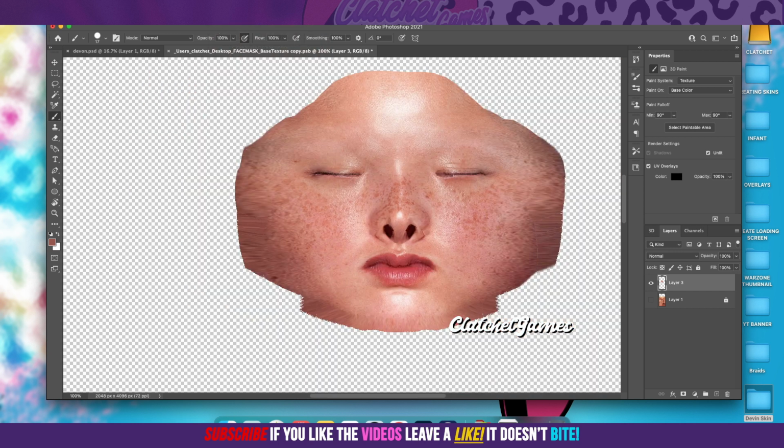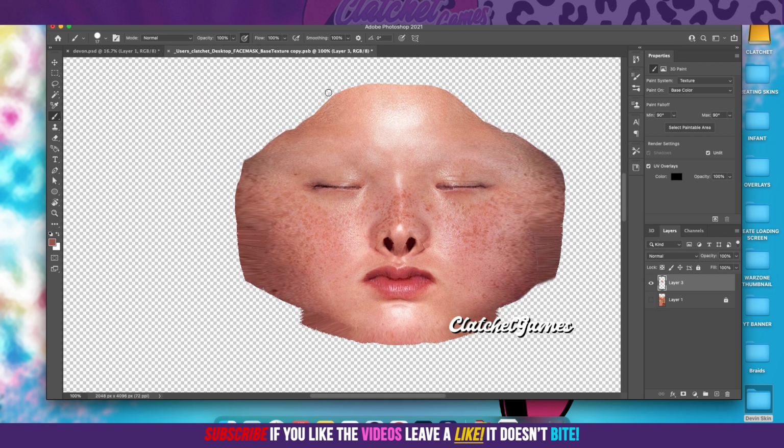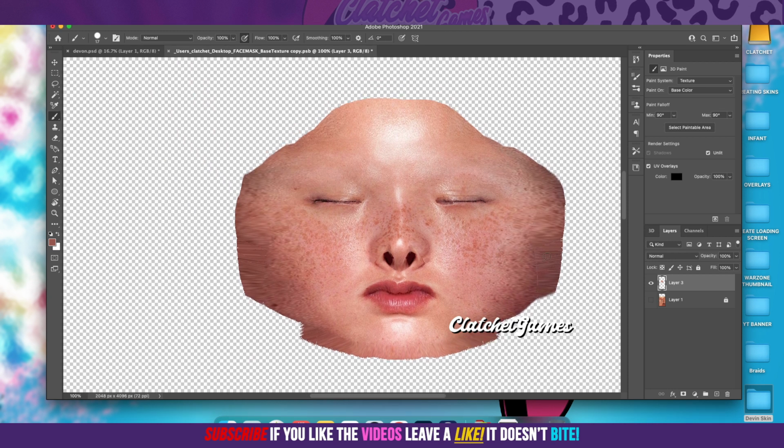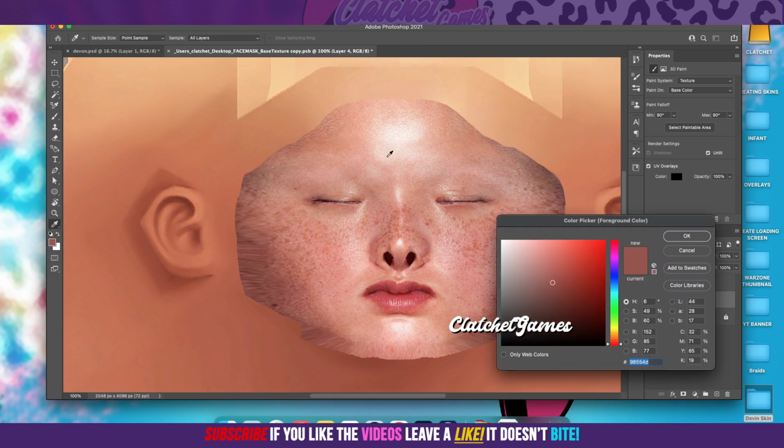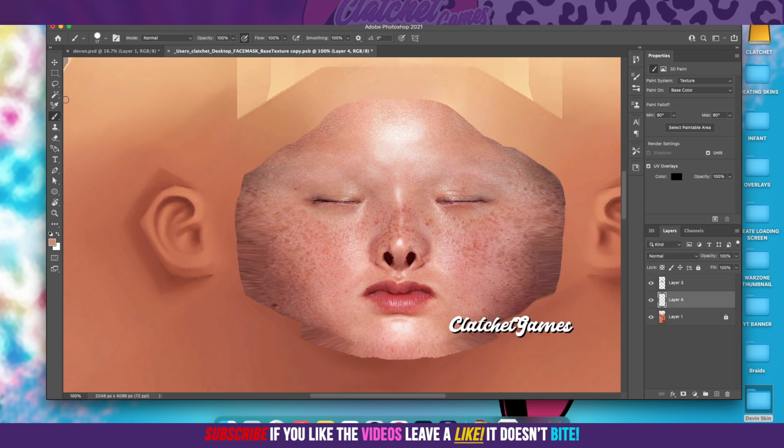Let's zoom out. This is what we have. So let's turn back on this layer. Let's create a new layer underneath that layer. And we're going to come in with the lighter color. I would say something around this color. And I'll be using my pen tool and I'm just going to go around the face.